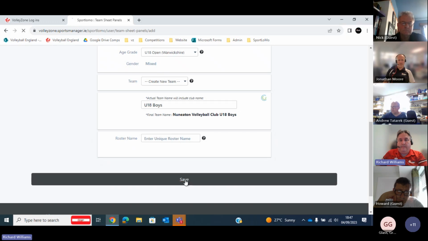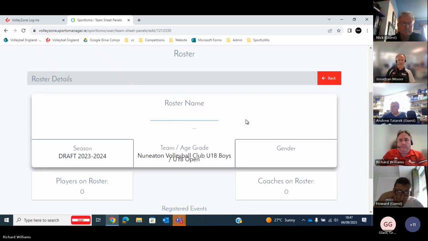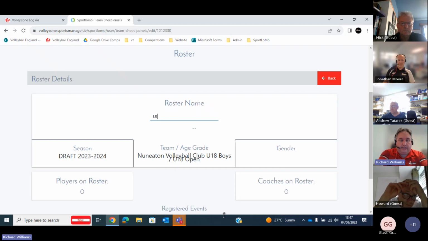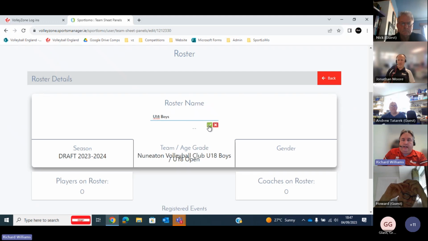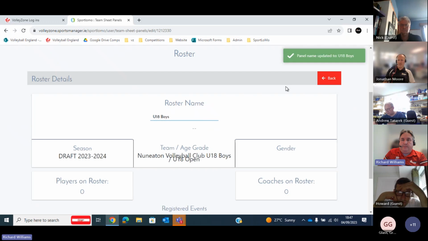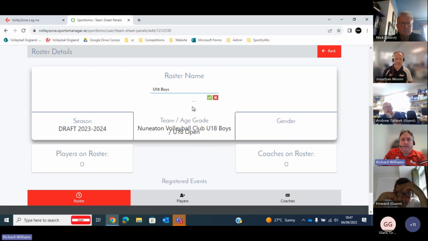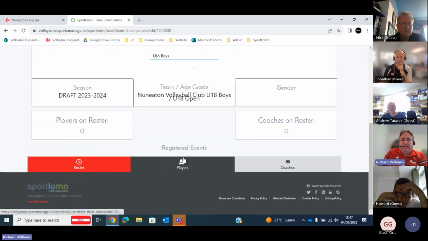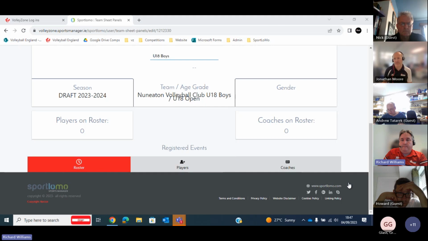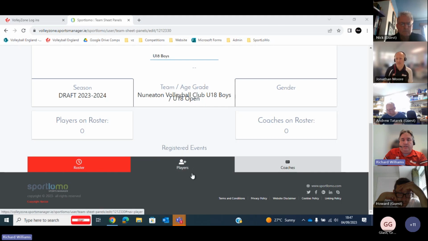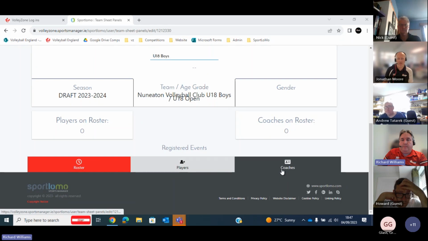I'm just going to click save, and it takes me to the roster. So this is my team sheet effectively for the under 18 boys. So roster name now, I'm going to put in under 18 boys and tick the little green tick on the corner, and that is updating my under 18 boys. Now this is my team sheet that when I want to enter my players, this is my roster. If I wanted to enter players, this is where I now enter players into the team roster, into the team sheet, and also the coaches down the bottom. So when I want to assign a coach to a team, I can enter it there.